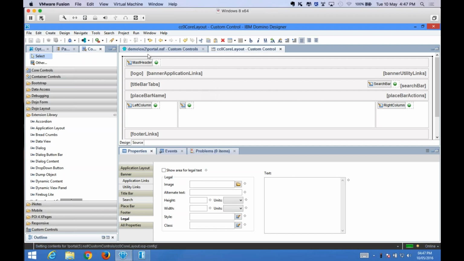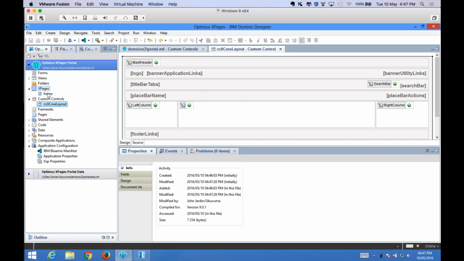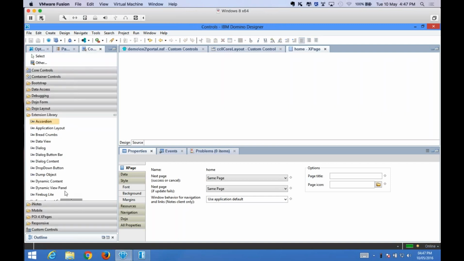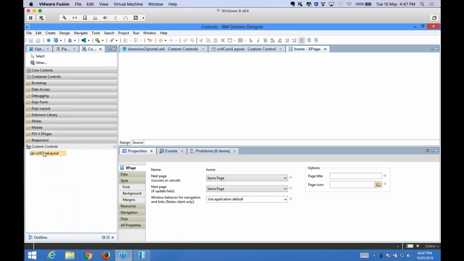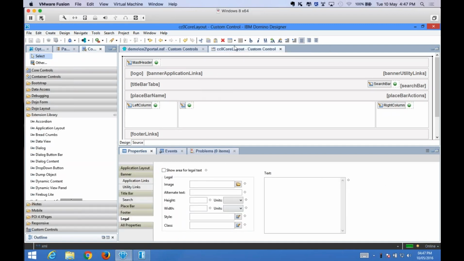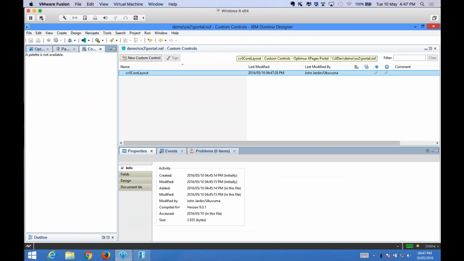So now that I've created my core layout, the next thing I want to do is add it to my home XPage. And it's as easy as just dragging it onto the page. Save, close, and we're done with that for now.